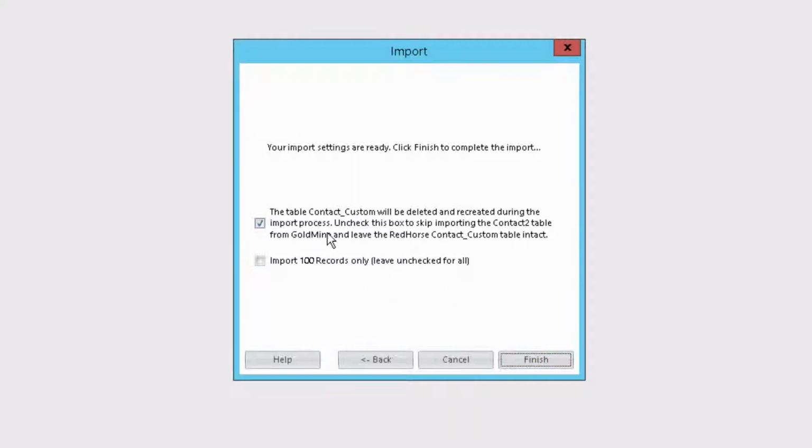And then the other option you have is the contact custom table. Based on the contact user-defined fields, you can import those in to RedHorse. It'll import the field structure and the data. The views for that data you would have to create in RedHorse so that you would see them. So once we get all the settings the way we want, we would click Finish, and then RedHorse does all the heavy lifting to get that data imported over.